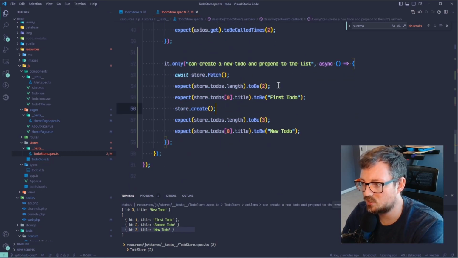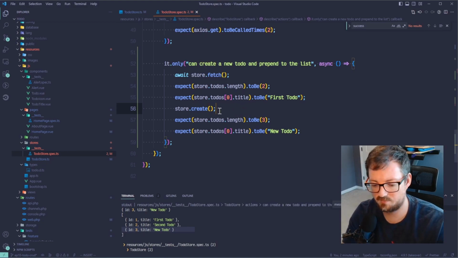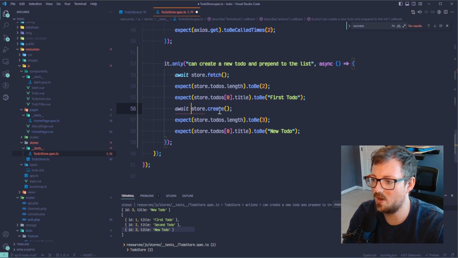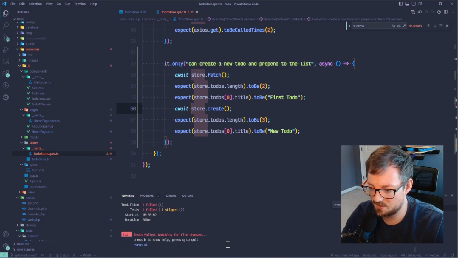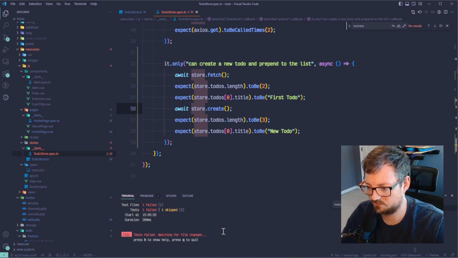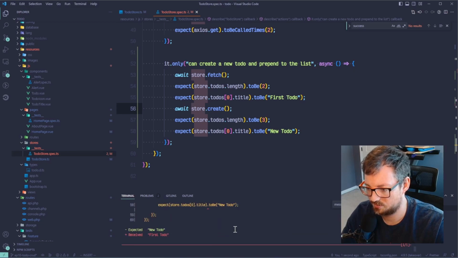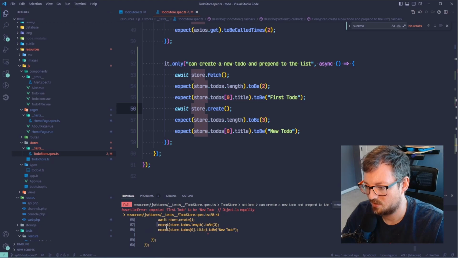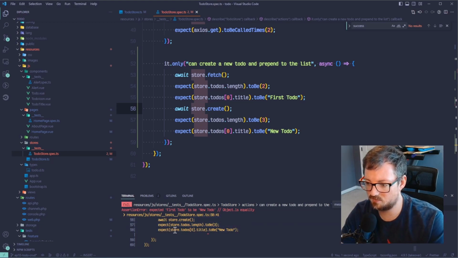Let's see. So we fetch, get all that set up, create. Oh, you know what? Await. Save that, and now the length should be, yeah, there we go. Perfect. So we got the length of 3. Now we're just trying to grab the first one and the title.